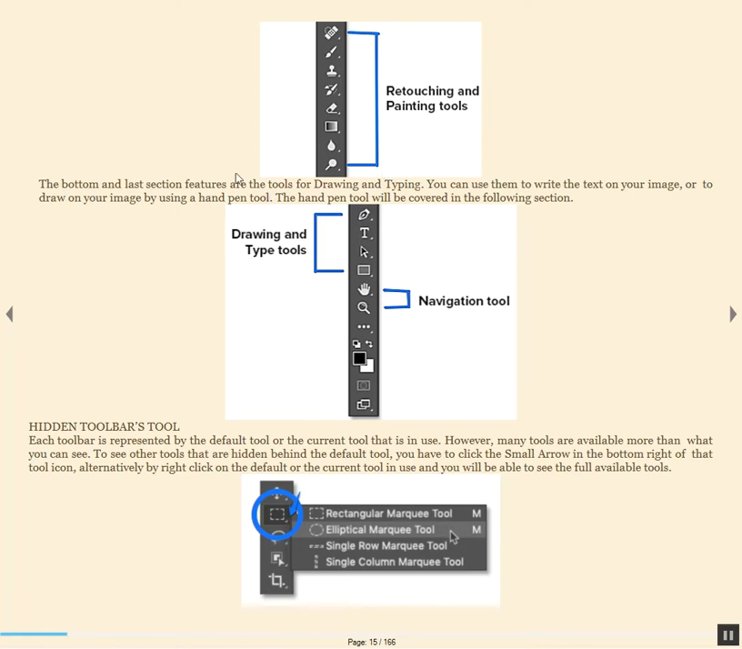The bottom and last section features are the tools for drawing and typing. You can use them to write the text on your image or to draw on your image by using a hand pen tool. The hand pen tool will be covered in the following section. These are the drawing and type tool.